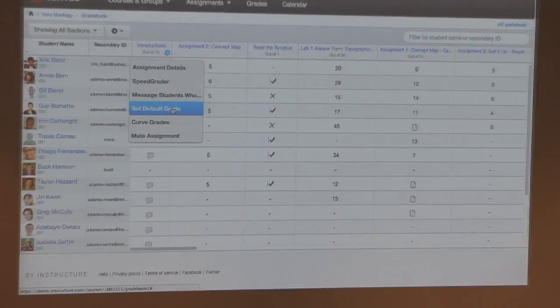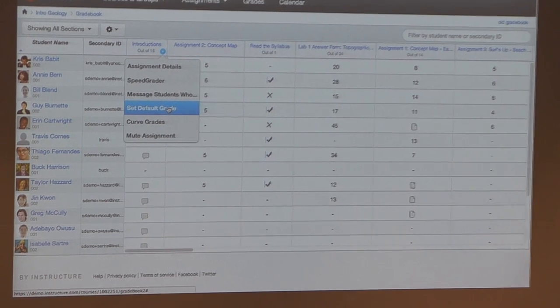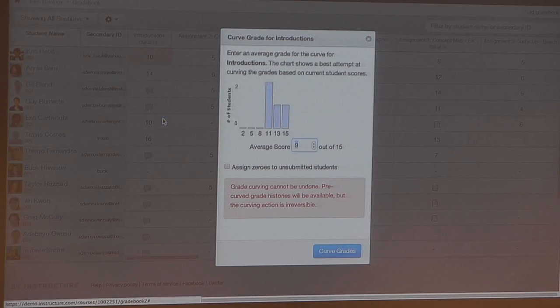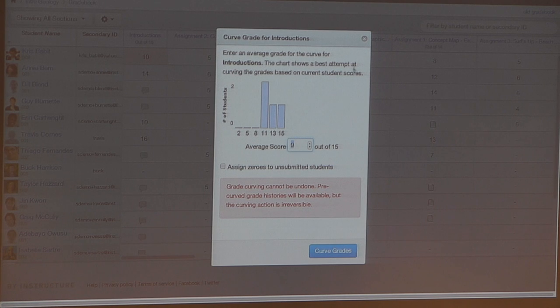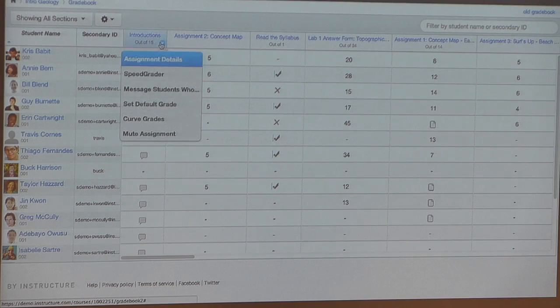You have the ability to set the default grade: the deadline's passed, everyone gets a 0. You can curve grades based on the average score. Canvas will determine that for you. And then you can also mute the assignment right here. What this means is that students can't see their grade until we've unmuted it.